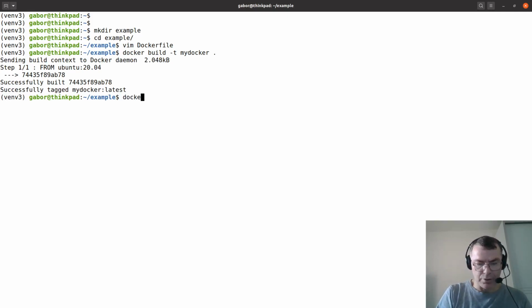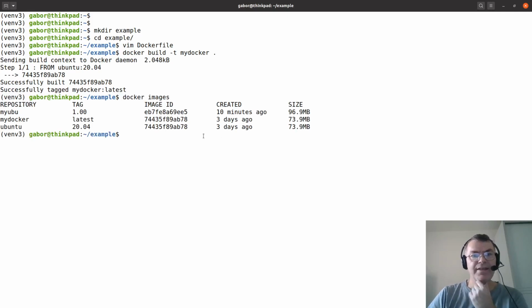Now if I type in docker images, then you can see that there is both the myubu that we created in the previous video and the mydocker that I didn't give a tag, so it just uses the tag latest. Now actually the funny thing is that mydocker says it's created 3 days ago because my Docker image didn't have anything beyond the Ubuntu image, so it was basically the same thing, nothing new there.